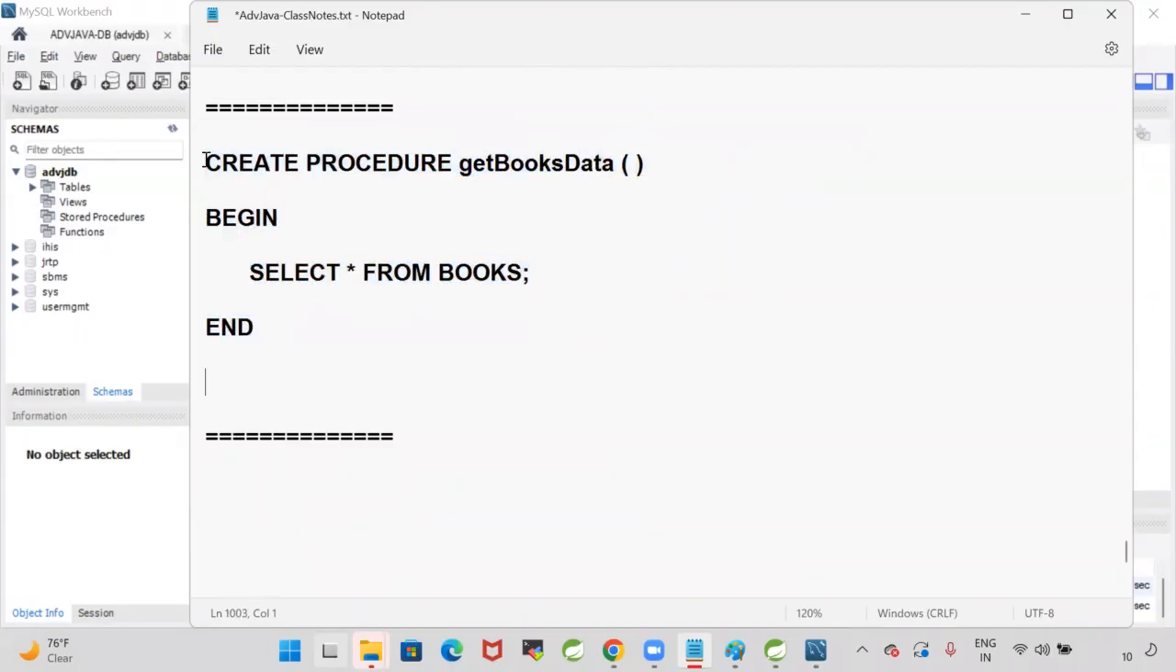Yes. Create procedure. Procedure name is get books data. The name can be anything. Create procedure, procedure name, begin and select star from books. So that means when I call this procedure, this query will be executed and it will return the result. End. What is the meaning of end? My procedure is completed here.